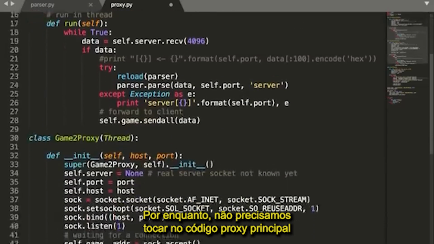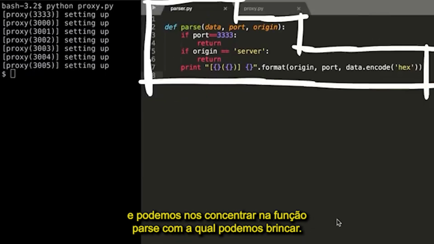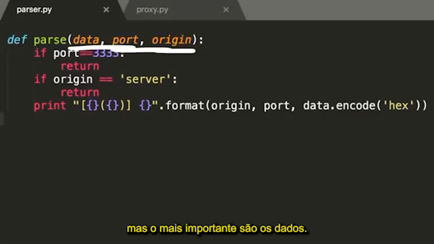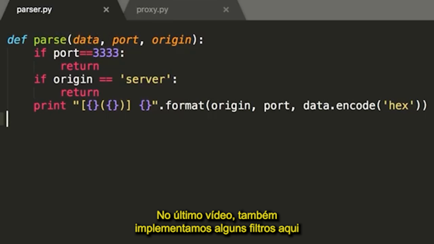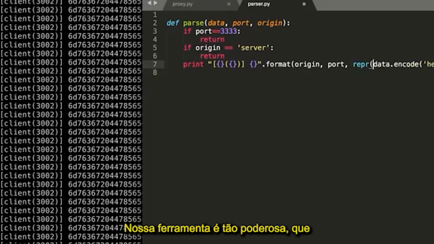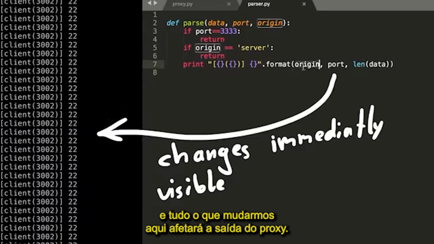So for now, we don't really have to touch the main proxy code and we can focus on the parser function that we can play with. This function has 3 parameters, but the most important one is data. This is where the TCP payload that either the client or server sent comes in. In the last video, we also implemented some filters here to only look at data sent by the client to the game server. And our tool is so powerful because we can now do anything in here, and whatever we change here will affect the output of the proxy.